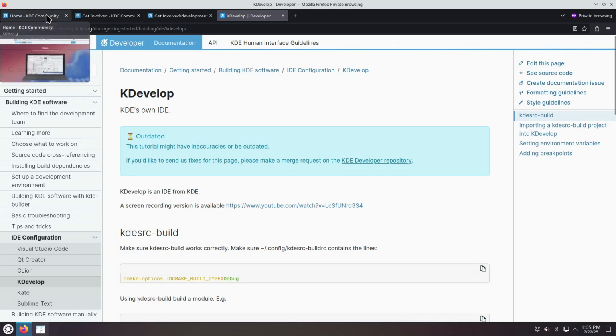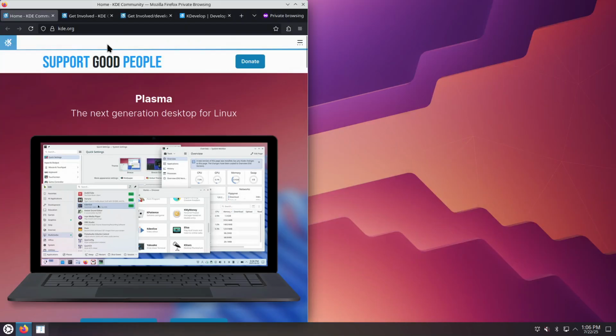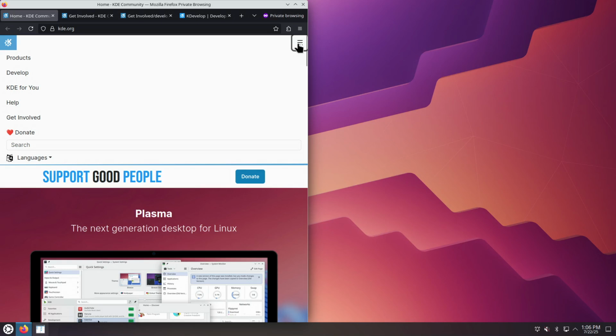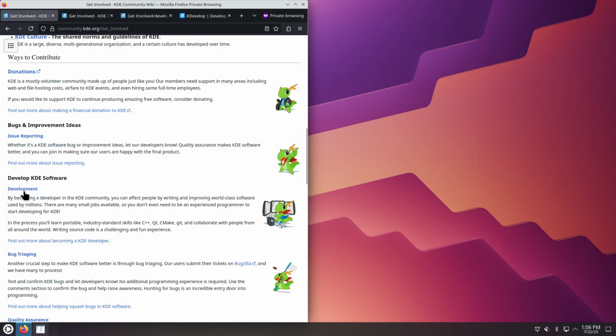Let's see how I got to this page. kde.org, the official website of the KDE community. Get Involved inside the main menu. If there's not enough room, the main menu transforms into a three lines button, a hamburger menu, and go to Get Involved. In here, search for development.